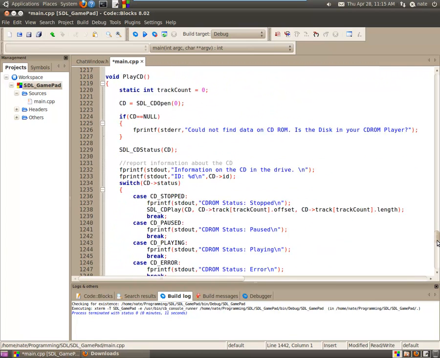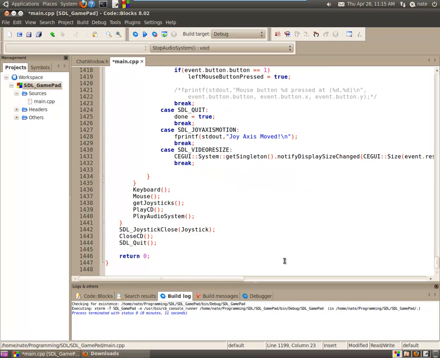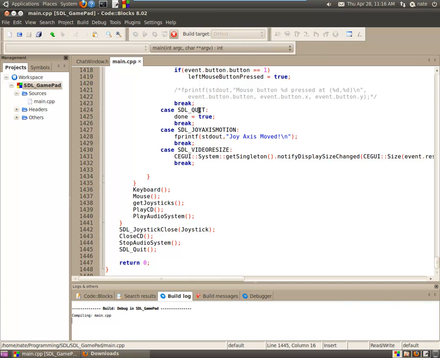Alright, hold on one second. And then yeah, we need to stop the audio system. It's kind of important. Not kind of, it's really important. Yeah, so make sure you do that. Otherwise, not cool. Alright. So we stop the audio system there at the end. That's pretty much it. I'll go ahead and play it again.